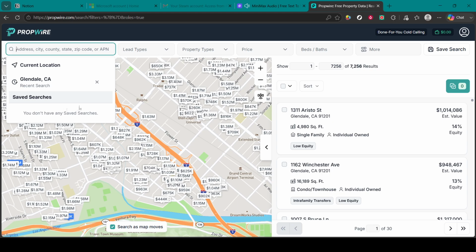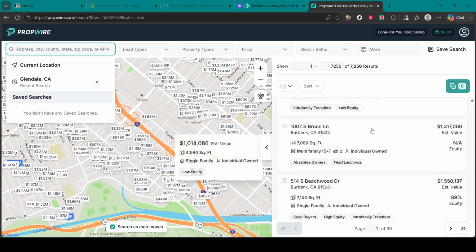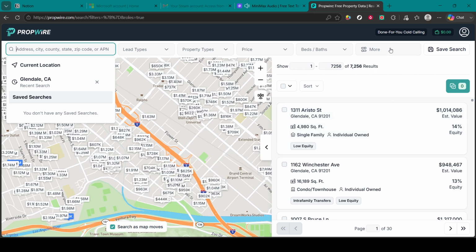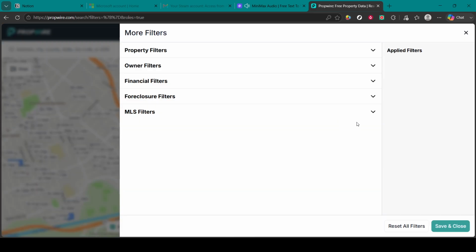After selecting the area, PropWire will display the total number of properties available in that location. This gives you an idea of the size of the market you are searching through before applying any filters. To find expired listings, open the Additional Options menu and select the MLS Filters section.